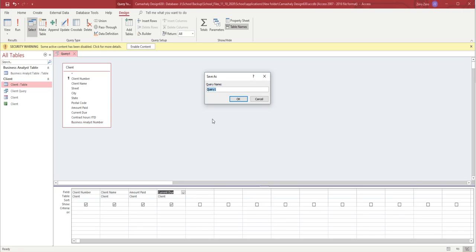It'll ask me for a name. I'll just say query 1. Just leave it like that. And as soon as I hit OK, it gets added to my list over here. I can open it up anytime, and whatever's in the database will get displayed here. So if I go and add some things or delete some things from the table, the query itself will change.